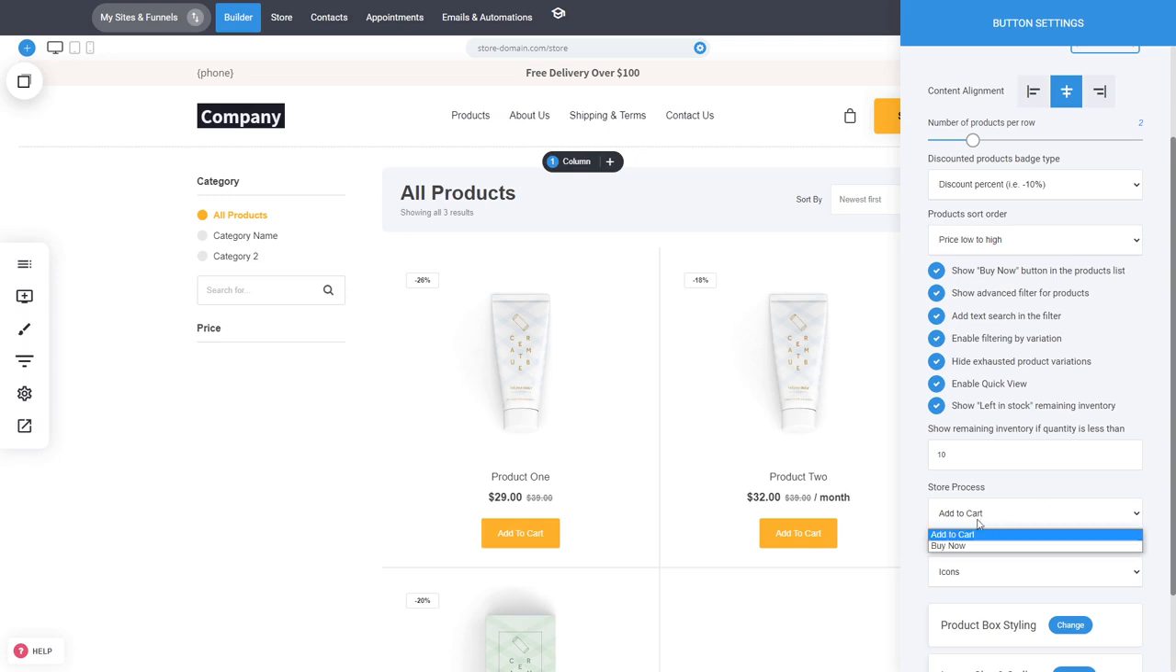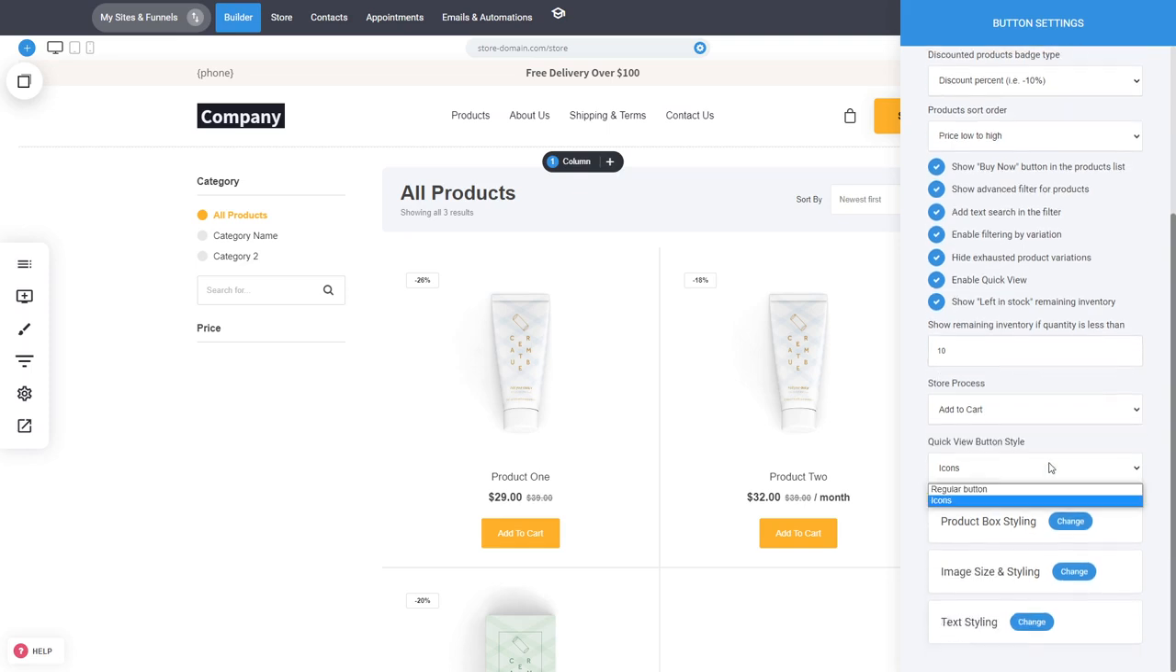You have the ability for this button to be either buy now or add to cart. So add to cart just adds it to cart and then you continue on this page, whereas buy now basically purchases the product, adds the product into the cart and then goes to the checkout automatically. So they don't have to do manual clicks for going to the checkout. So it really depends on what kind of a process you want to use with this one. Then you have for the quick view, the icons or the regular button. So I personally like the icons.